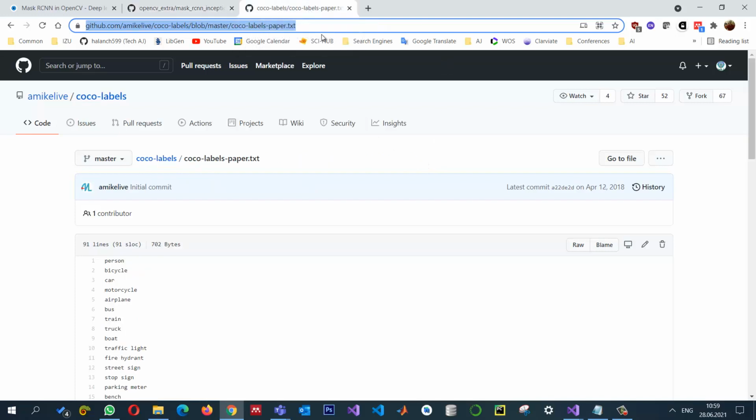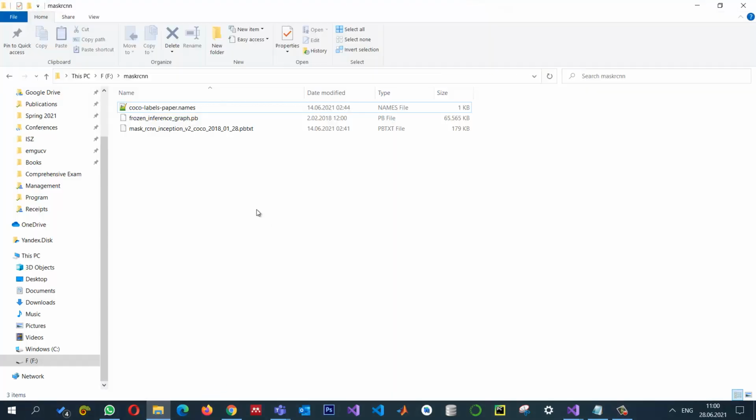And since we are classifying different objects, I need the COCO label names, which we can obtain from this GitHub repository of this friend. So all these three things we need to apply Mask R-CNN, which I have already downloaded and placed in a folder over here. You can download them, put them in any location, and then use this path.